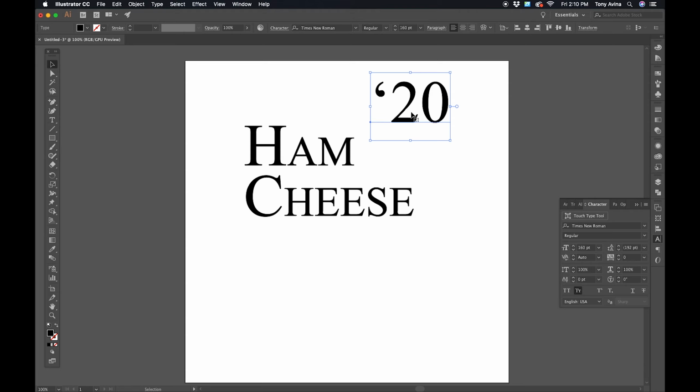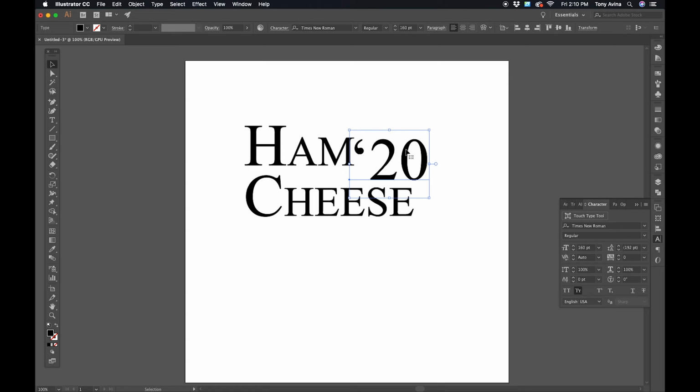Select tool. Move this down. And this apostrophe is a little bit far away from the 2. I want everything closer. So I'm just going to use my text tool, click in between the 2 and the apostrophe, and you'll see the blinking cursor there. Hold down Alt or Option and push the left arrow key on my keyboard, and we'll move that 0 a little closer to the 2. Selection tool. We'll move this down.